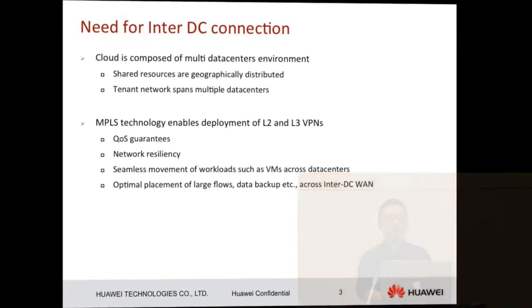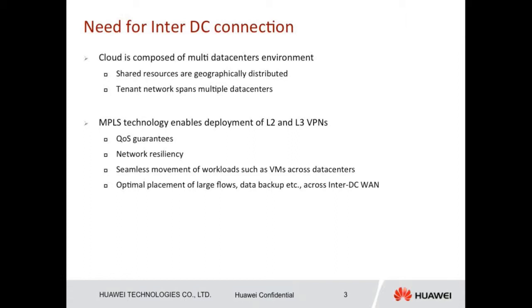There's a need for inter-data center connection, because nowadays the cloud is composed of a multi-data center environment. These multiple data centers will share resources which are geographically distributed, and the tenant networks will span multiple data centers. Maybe in one data center the cost of electricity is sometimes cheaper than in another. In this situation, there might be some VM live migration from one data center to another, and there is a need to automatically migrate the VM and set up the network configuration automatically.